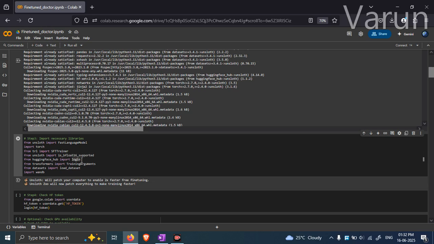And from Hugging Face, we are getting login to just log in to Hugging Face and get the dataset and all, for authentication purposes only. And from transformers, we are getting the training arguments. This is very important to train the model. We'll be setting epochs, a learning rate, batch size, and the output directory where we want to save the logs and all. All of that will be coming from this library itself, right? So this is where we got the training arguments.